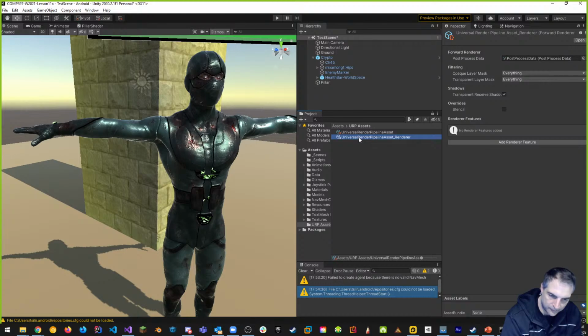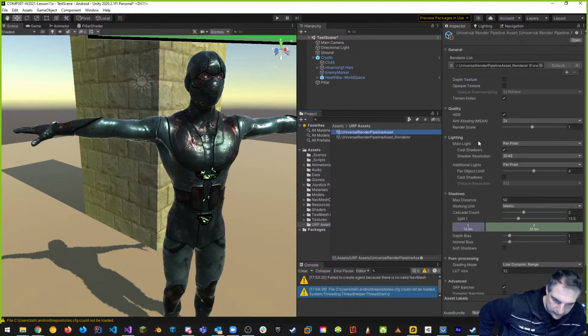So one thing that you can also see here is that it says transparent receive shadows, overrides a stencil. Opaque layer mask can select things that are opaque or not, and transparent layer mask can select things that we want to have transparencies on. This also helps us with some performance issues, right? But the one we really want to look at is this one. And this is where we can decide whether we want HDR or not. So what does that look like? HDR is obviously brighter colors, and things will pop. Render scale, we want a main light. Main light is per pixel.